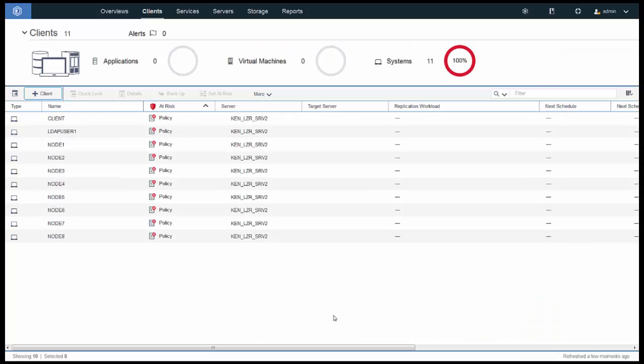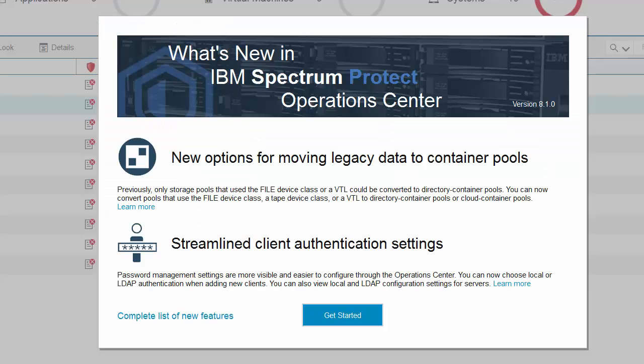And now you'll see that we have LDAP user 2 at cvtdomain.com, which will be the client name for this client that was registered with the user principal name. So in summary, version 8.1 now allows you to select LDAP as your client authentication method when you are adding a client in the Operations Center.